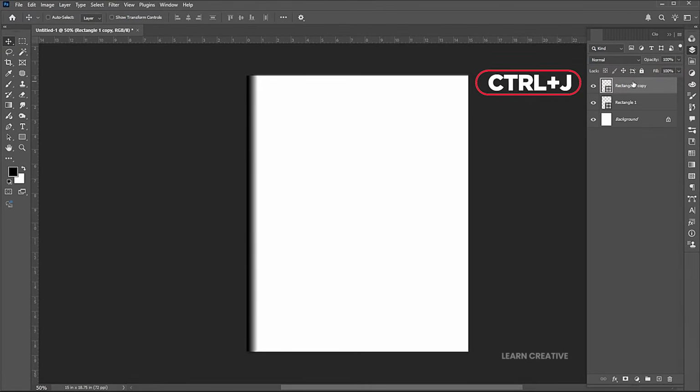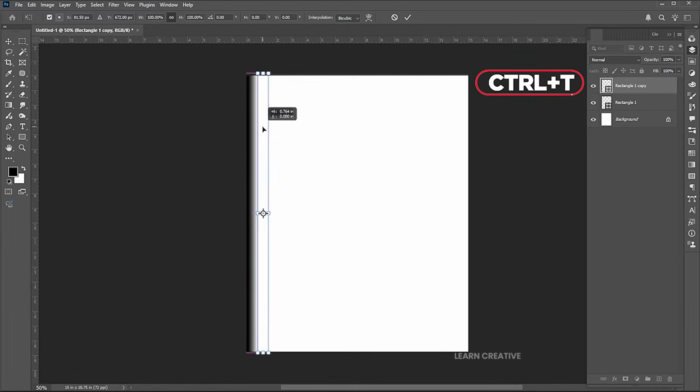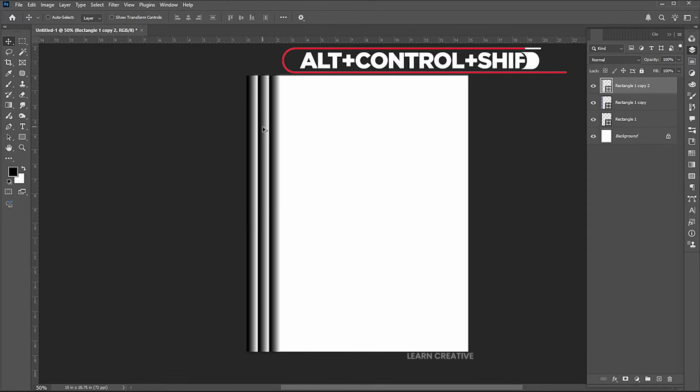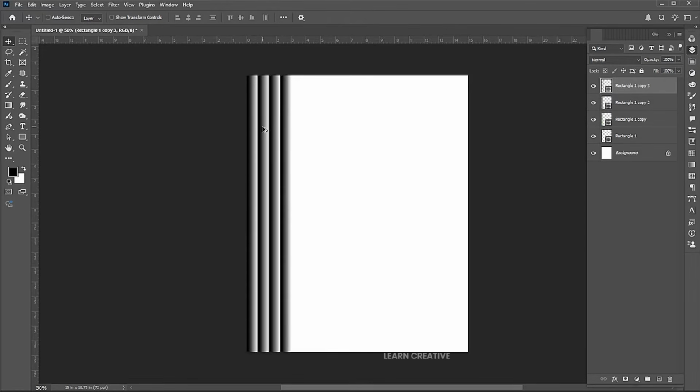Press Ctrl+J for layer via copy of it. Press Ctrl+T, drag and place next to it. Then press Alt+Ctrl+Shift+T for duplicate.